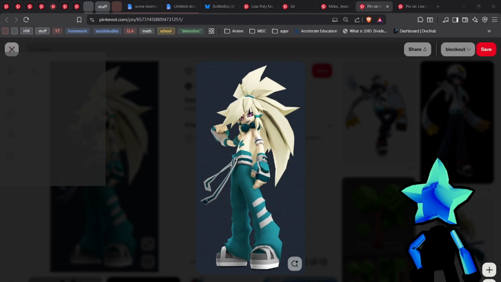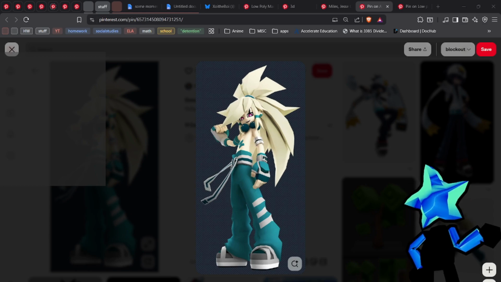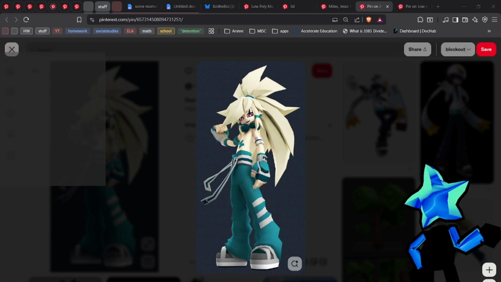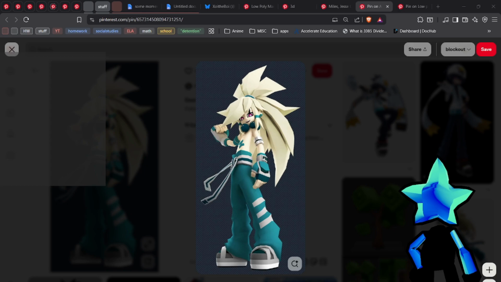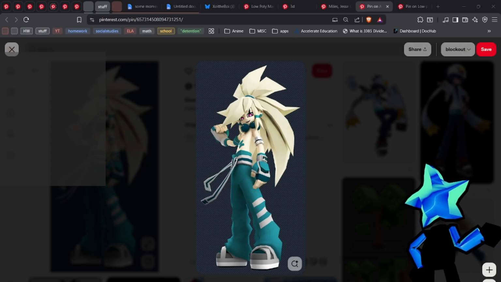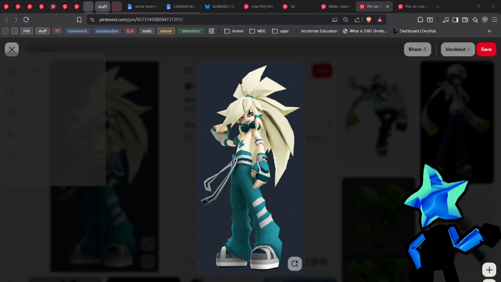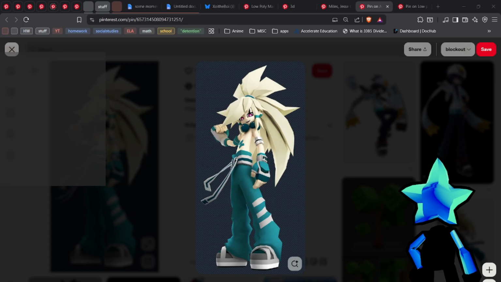One of the best things I've heard for making clothes ever is doing this. It just makes it so much easier. You just do this, right? Press H and it hides it. So it's all there, right? Basically it's all there.